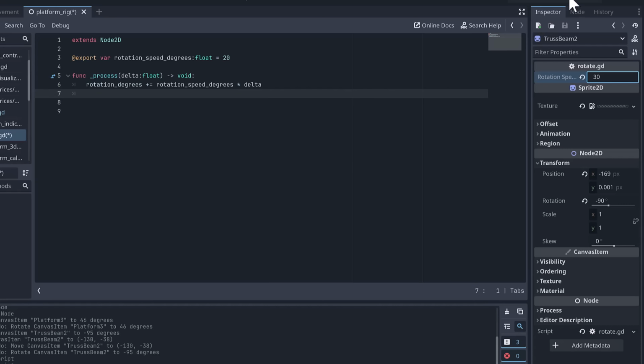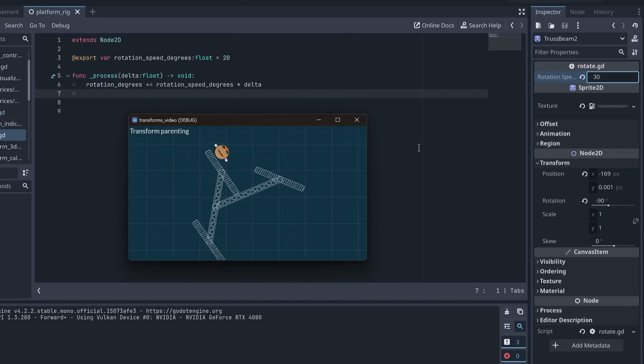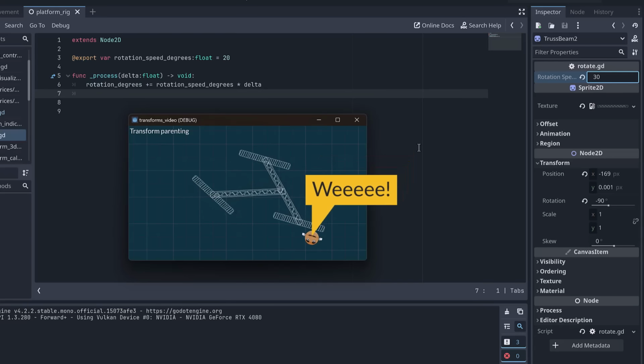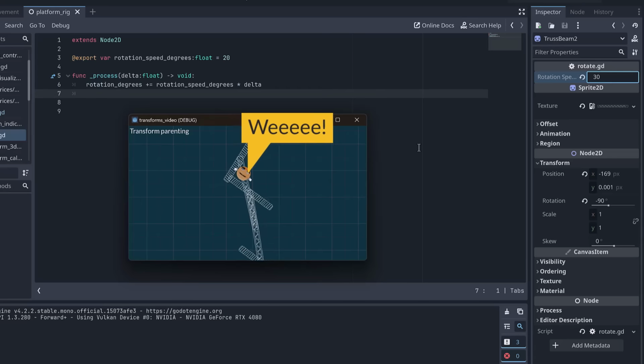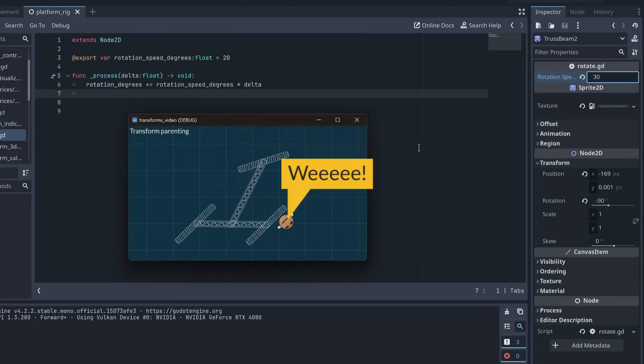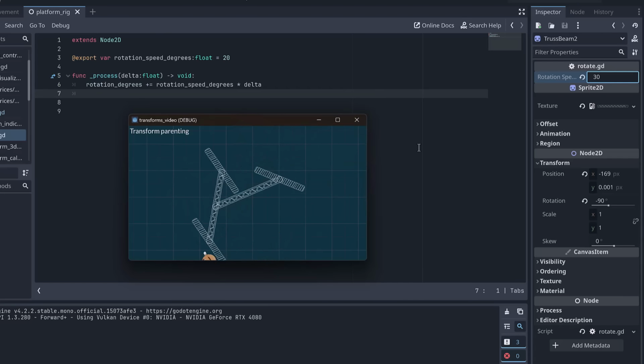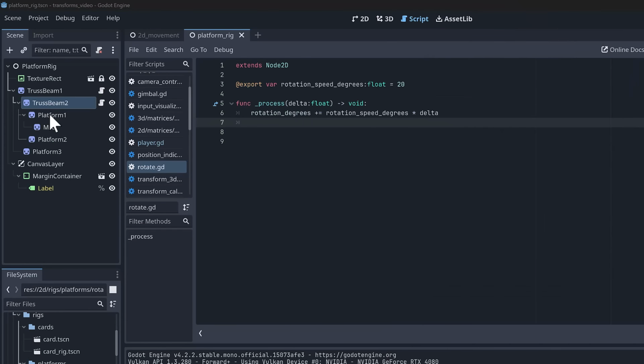We start the game. And both truss beams rotate, and because the parent's transforms also affect the child node's transforms, the platforms are moving with the truss beams. And we didn't even need to write code for that. That is great, but we would like the platforms to stay upright, so Mr. G doesn't get motion sickness.